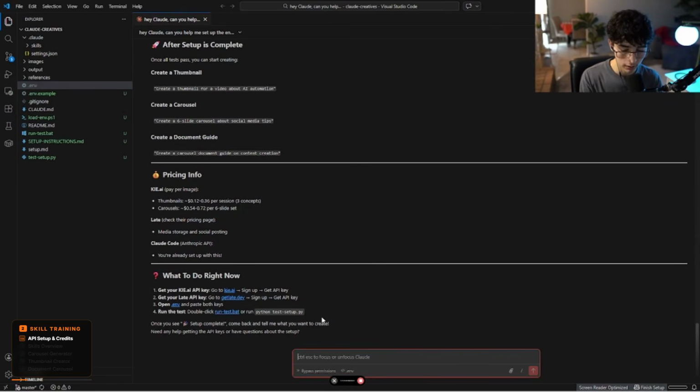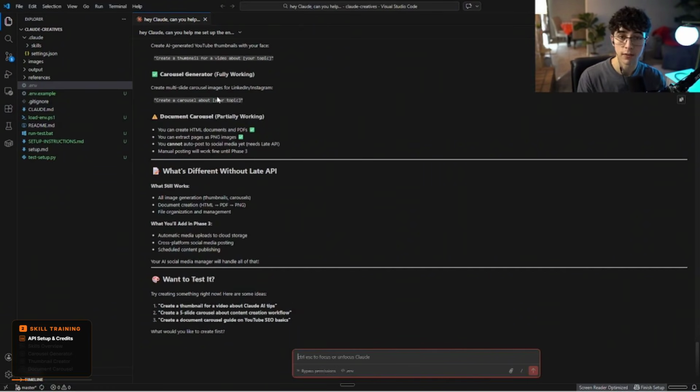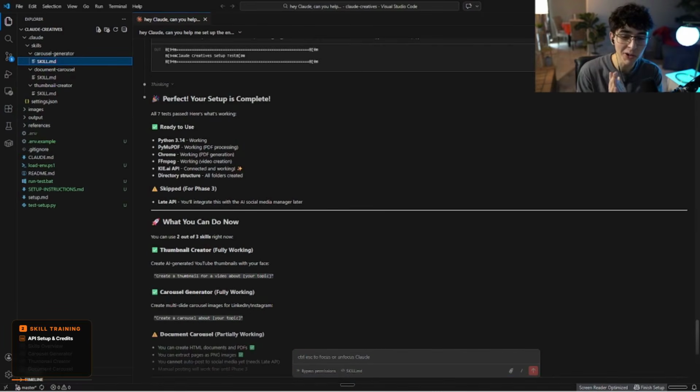And tell Claude, hey Claude, I already gave you my key.ai API key. I'm going to skip the process for the late API key. That's not needed because we're going to merge this system in phase number 3 with the AI social media manager. The environment file is just a safe place to be able to store all your keys and not expose them. Okay, let's go. Our entire setup is completed. We have now all of these tools ready to use.